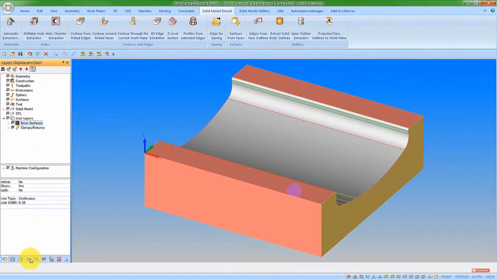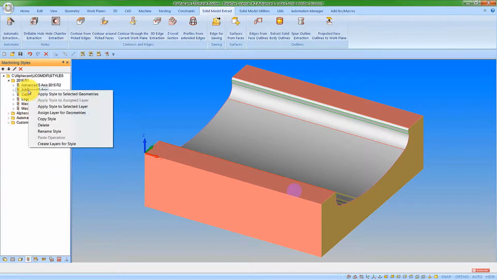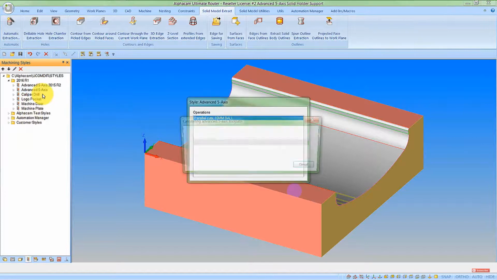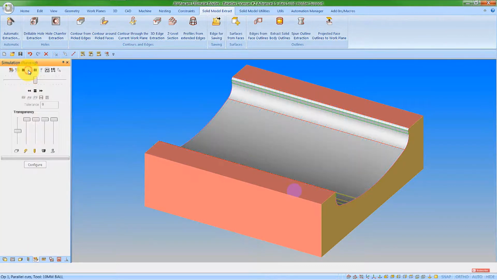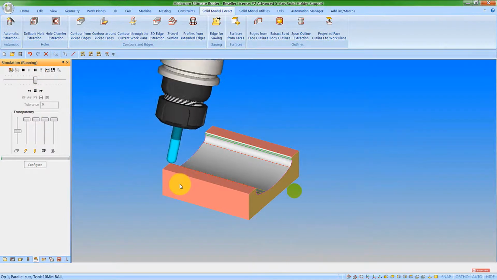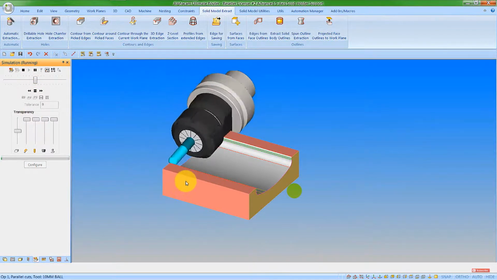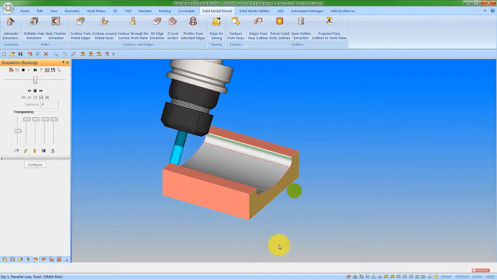Let's go to my machining style, apply it. And we can see it's applied straight away without displaying the dialog box again. But what we now have is, if we run the simulation, we can see we have our solid tool holder, and that looks great, except for the fact that it's going straight through our job.